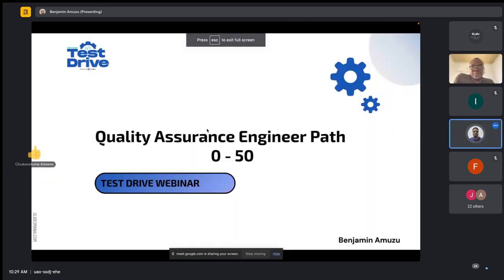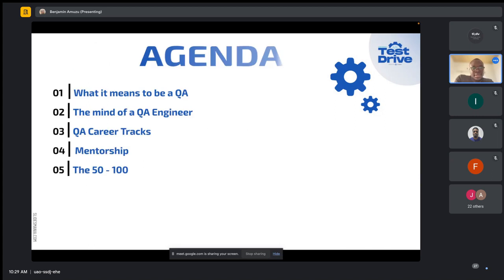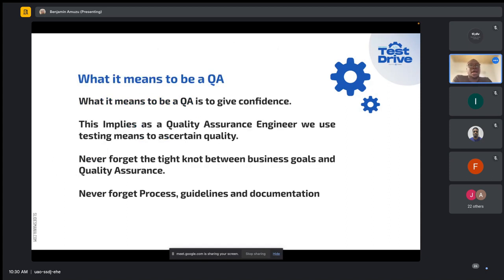We can see. Okay. So I've titled this Quality Assurance Engineering Path. Once again, my name is Benjamin Amuzu. Let's get into it. We have a few items to cover: what it means to be a QA, the mind of a QA, some QA career tracks, mentorship, and the last pathway.